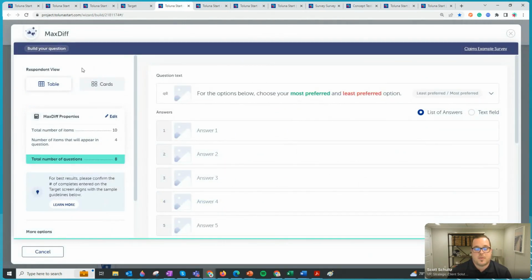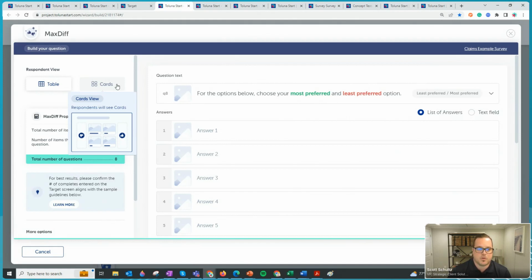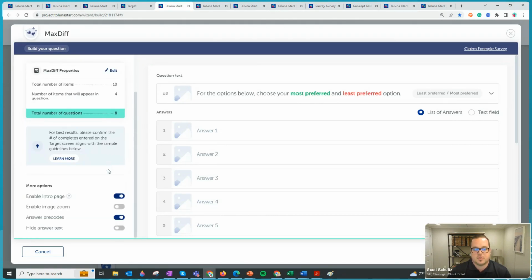Starting with the respondent view up top, it's further allowing us to customize our environment. So we can either select the standard table view and have a quick preview of what that looks like, or for tests where we might be including stimuli, a cards view to make it more user-friendly. We'll see the MaxDiff properties, which we just supplied, and additionally, more options below.